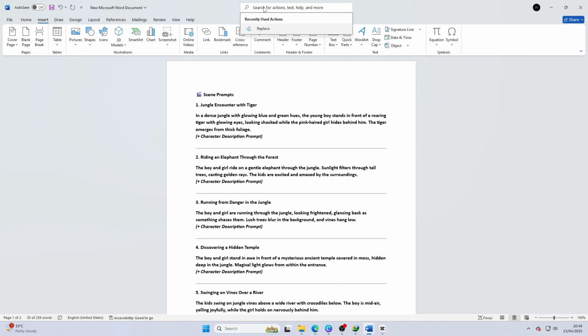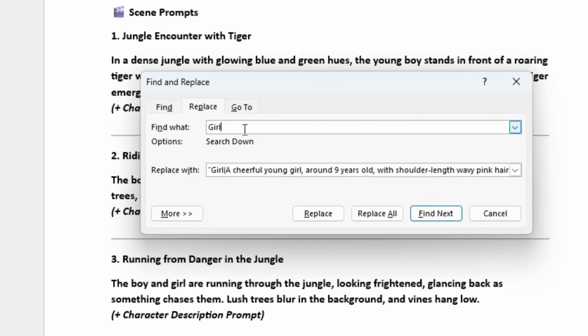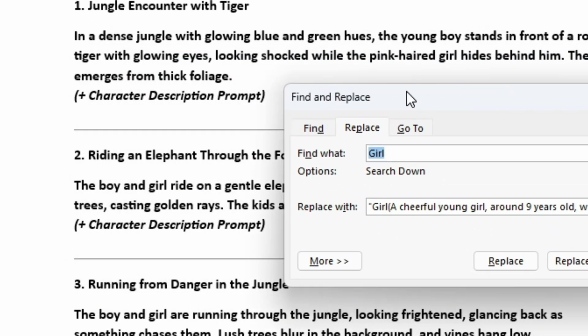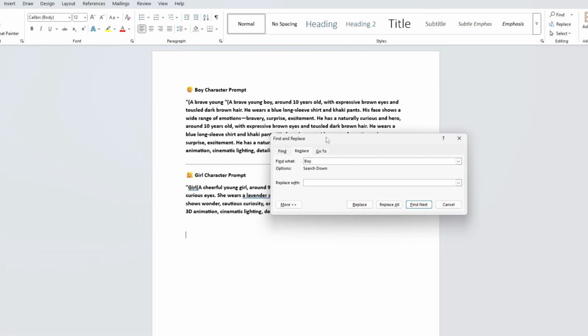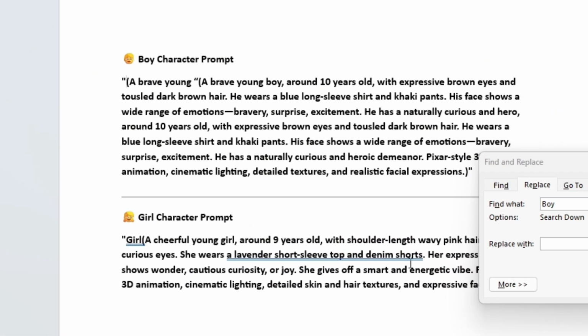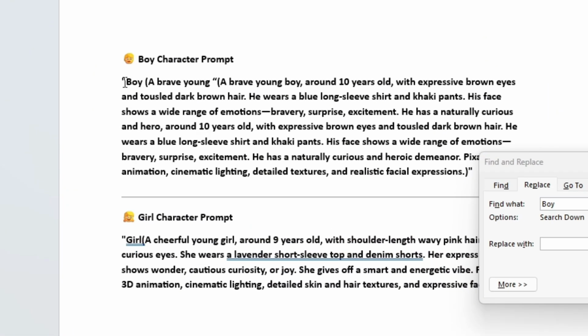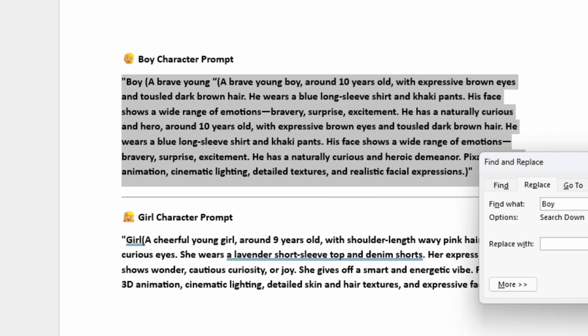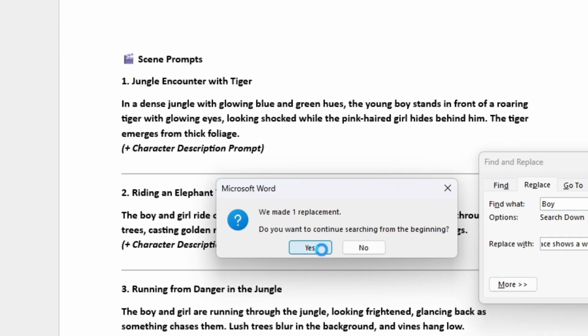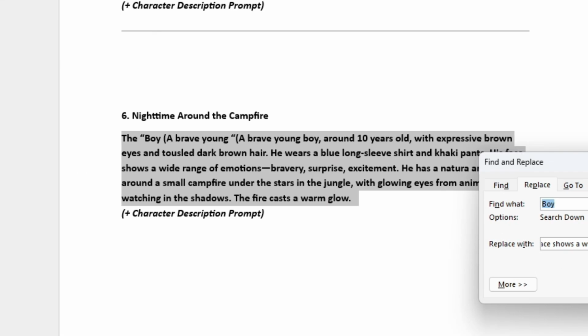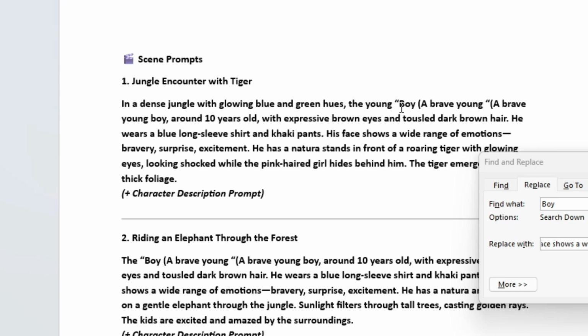Go to the Word file, click on the search option, and then choose Replace. In the Replace box, search for the word boy. Then go to the boy character prompt, copy the full prompt. Before the prompt, type boy, then paste it in the Replace With box. Click Replace All. As you'll see, it will replace every instance of boy with the full boy character prompt.